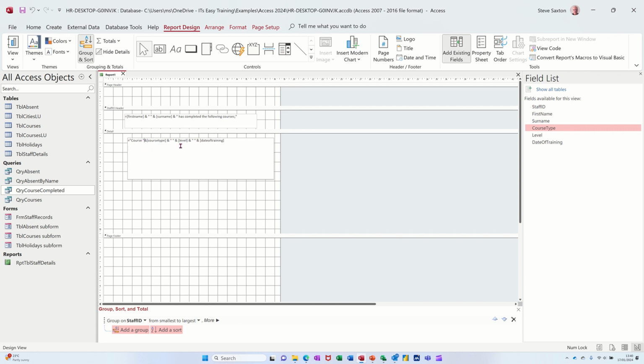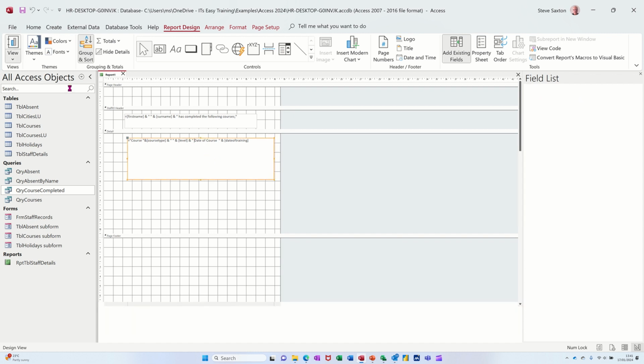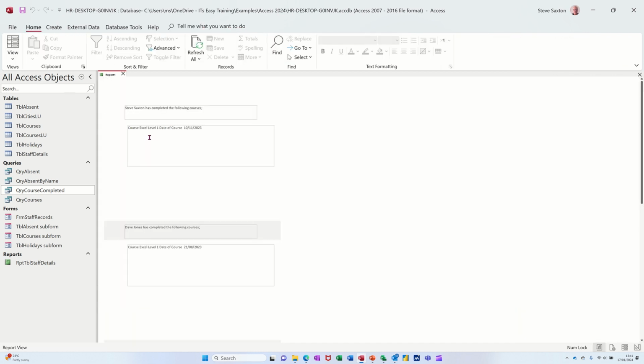Of course, it's going to Excel level 1, and then inside of these you could put date of course, and make sure there's a space at the end there. I might need a space there as well. And you keep having a look, let's have a look, see what that looks like. Course Excel level 1, date of course. Okay, that's it. That looks all right.